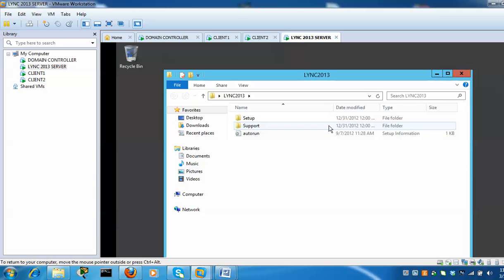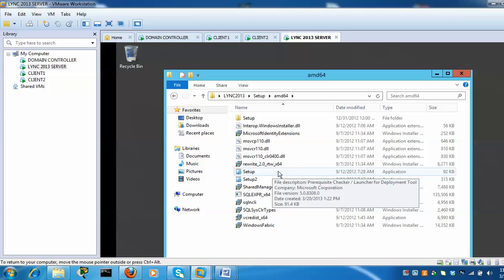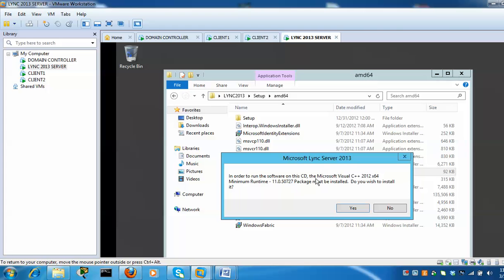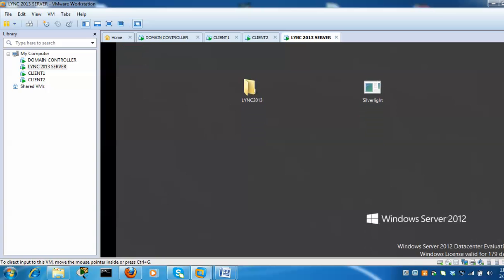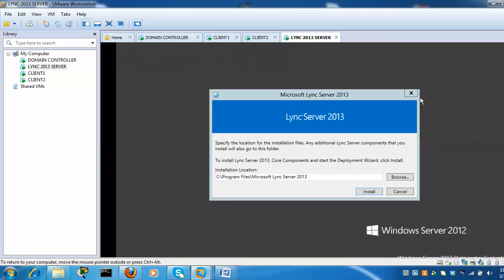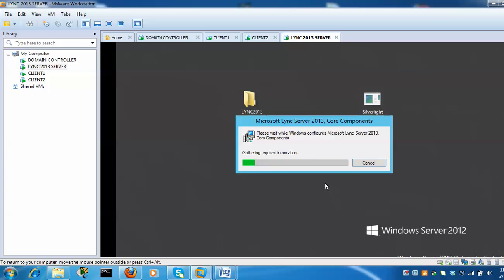So we click on it, and then here we're gonna click on setup, the x64 one, we click there, and then here we run the setup. Here we click on yes. I'm gonna minimize this. Okay, so here we can click on install. We're gonna accept, click on OK. Let's give it a while.